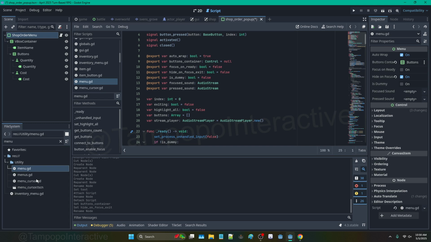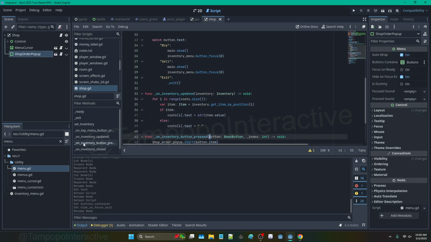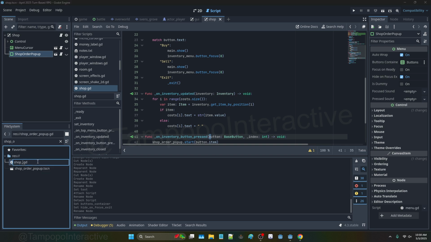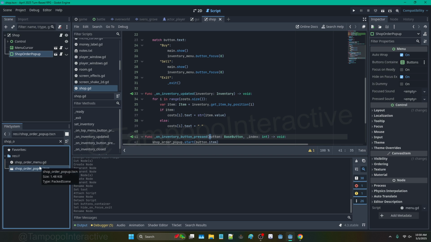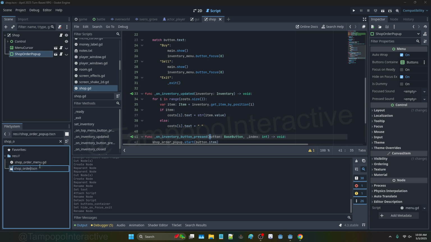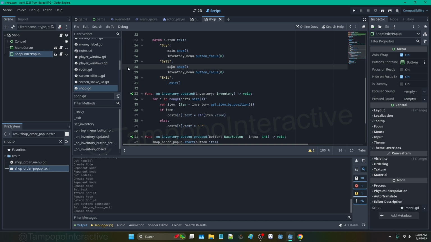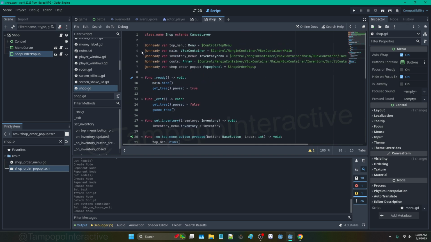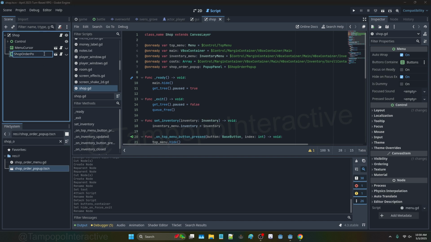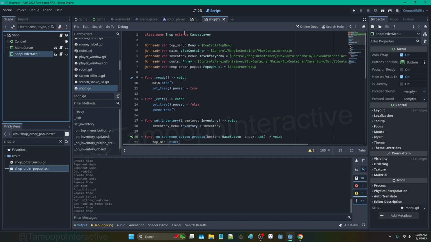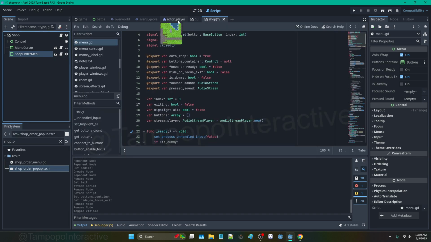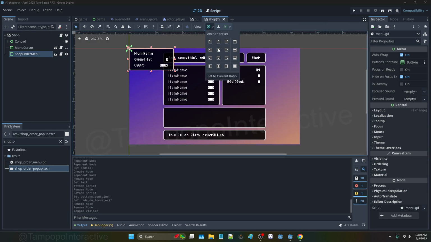All right, so I want to save that, and then I want to do some renaming. Shop order, so that it's consistent. Same down here. Okay. So we're gonna have to update the code in the shop. It's fine. It should still be centered. Let's see. No. Just do that.